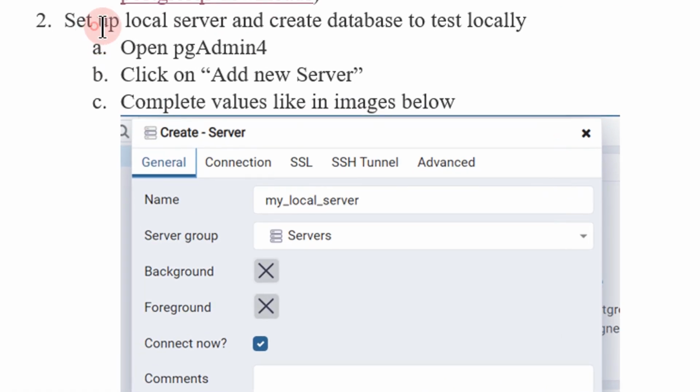Set up our local server, and we're going to create a database to test locally. So now, after we set up this server, we can use our code to test the database and the connection before we actually move it online, because it takes a lot more time to deploy our app online. So this is a big advantage. So let's follow these instructions.